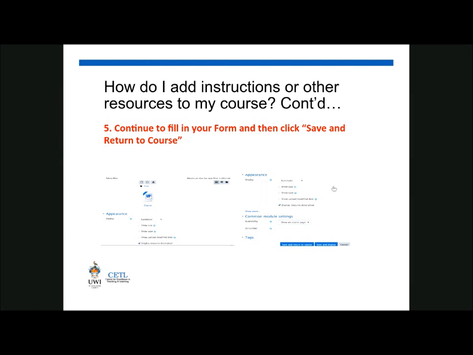So you don't need to go anywhere for that help. You could find it right there in the little question mark that's next to each thing. You then have two options: either save and return to course, or save and display. We always like to choose save and return to course because it allows you to see what you have done, what it looks like on the course page.